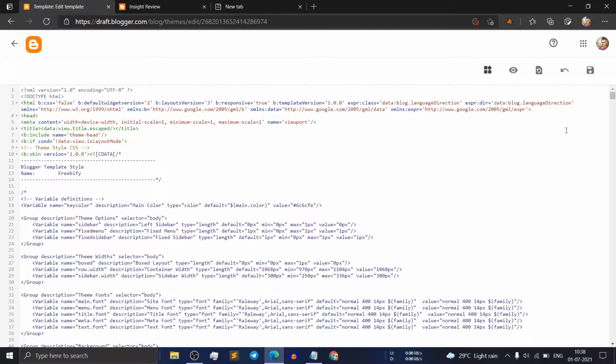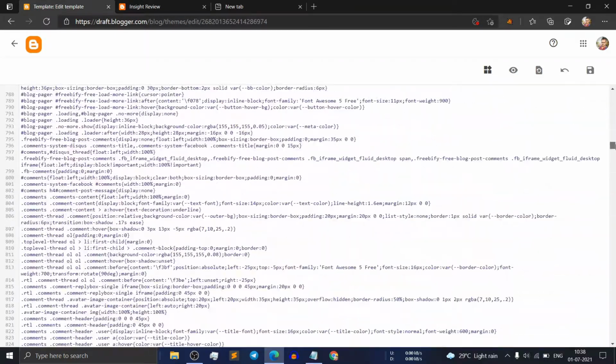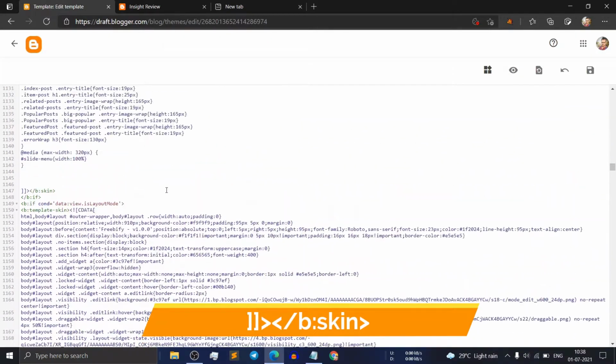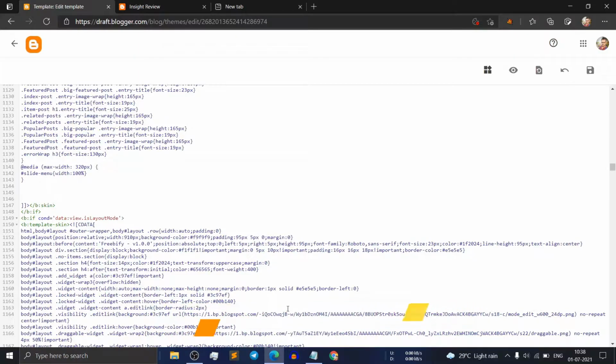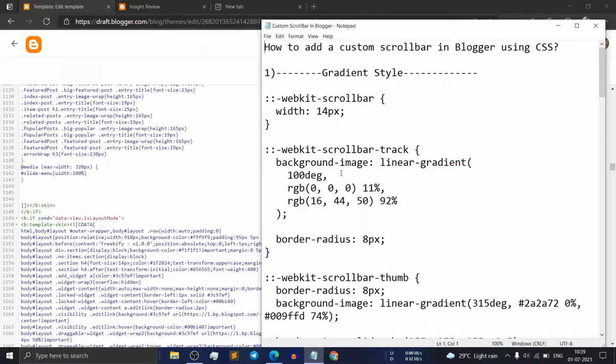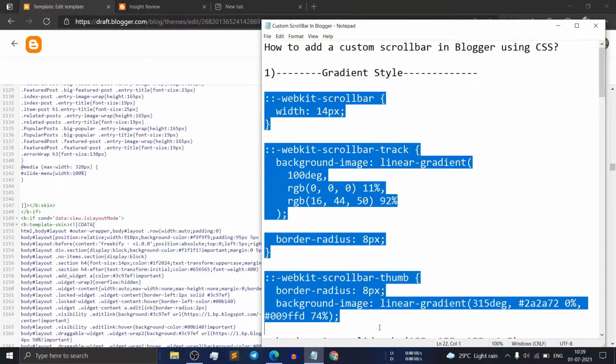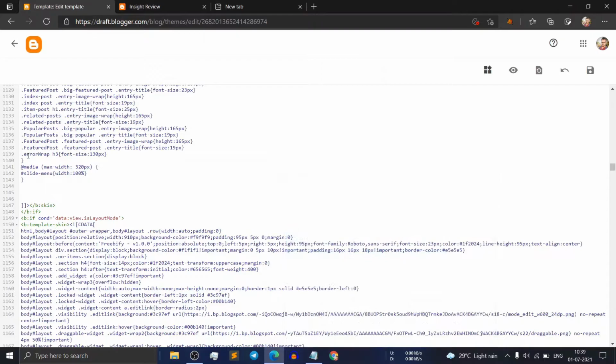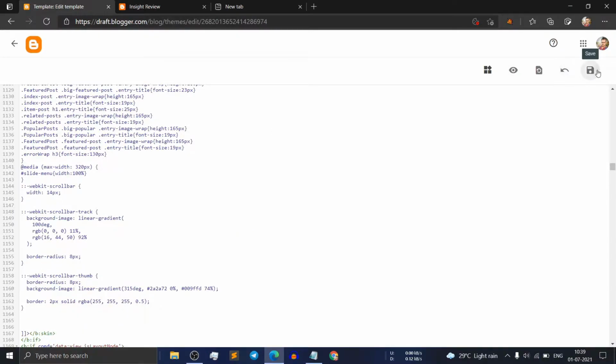and here you have to search for the bskin tag. So let me just find this code, and here it is, the bskin tag. Now you have to copy a CSS code from this. So just copy the CSS code and paste it above the bskin tag and save your theme.